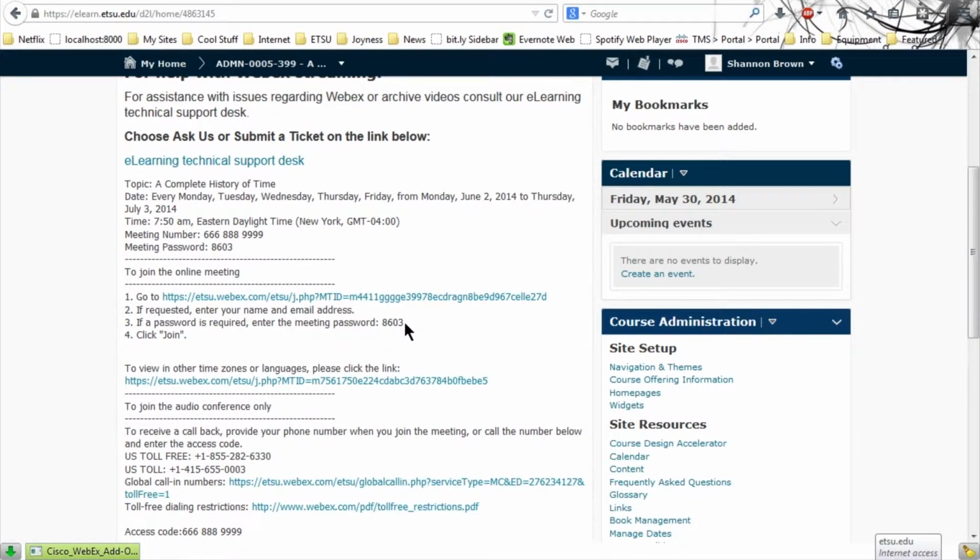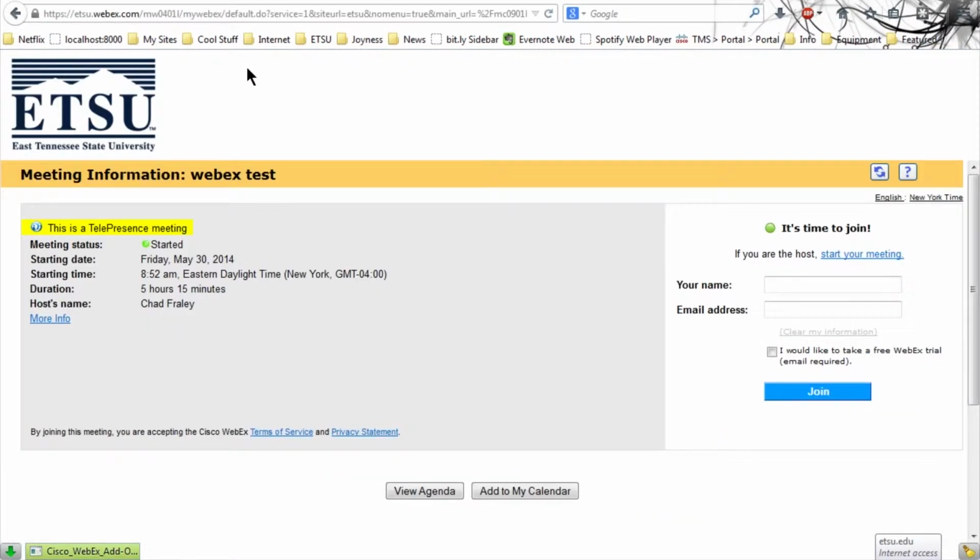So for each class you take through eLearning streaming, you're going to have to go to your D2L page for that class and get your password. And then you'll click join. Should be fairly straightforward. We're going to click on this link, and I already have one open. And that's going to take us to the WebEx page.